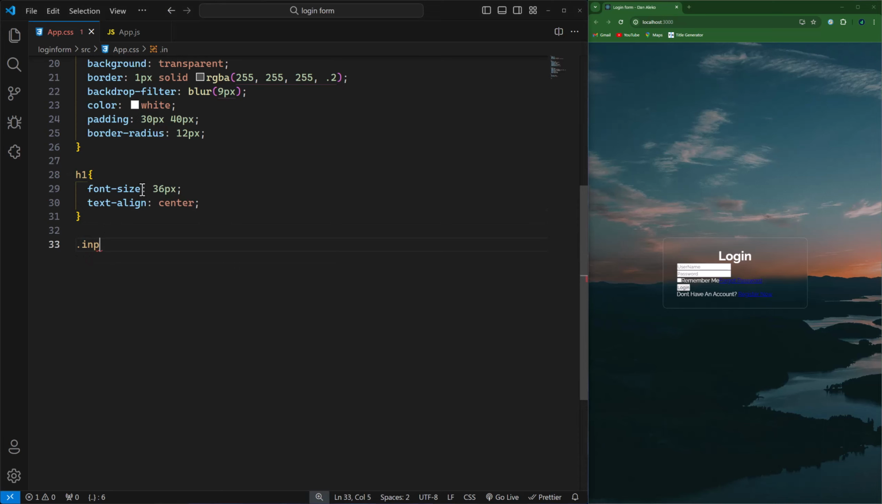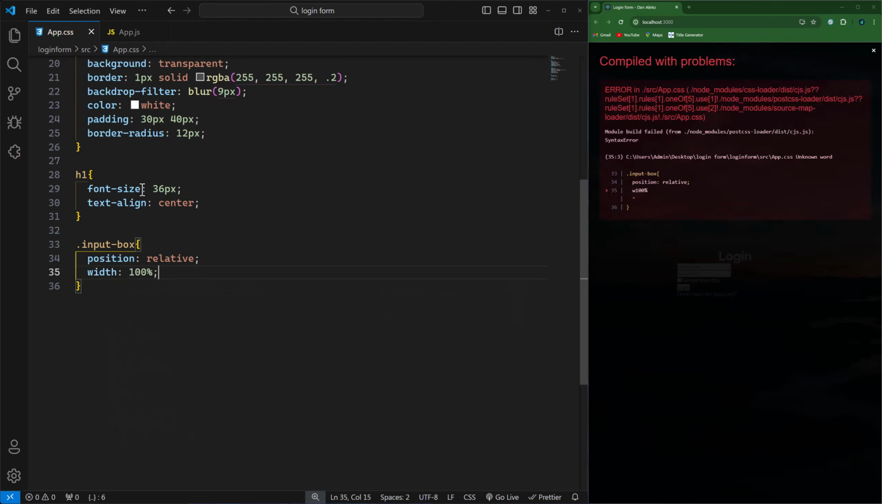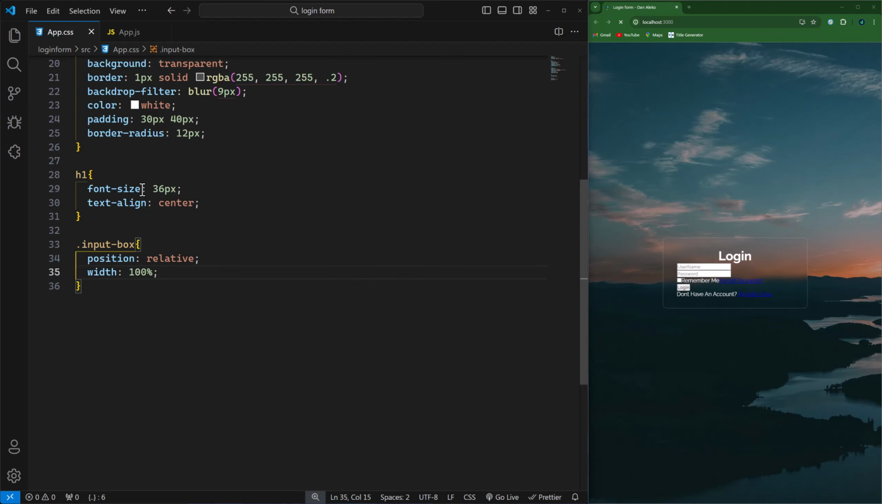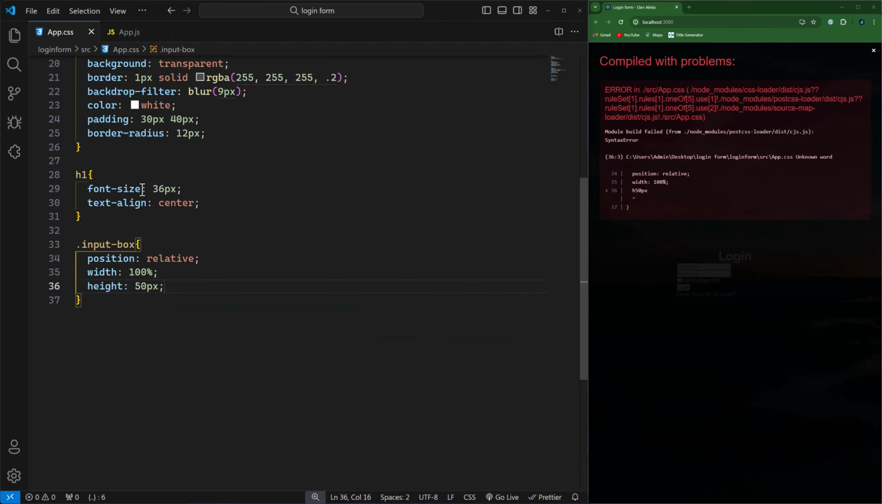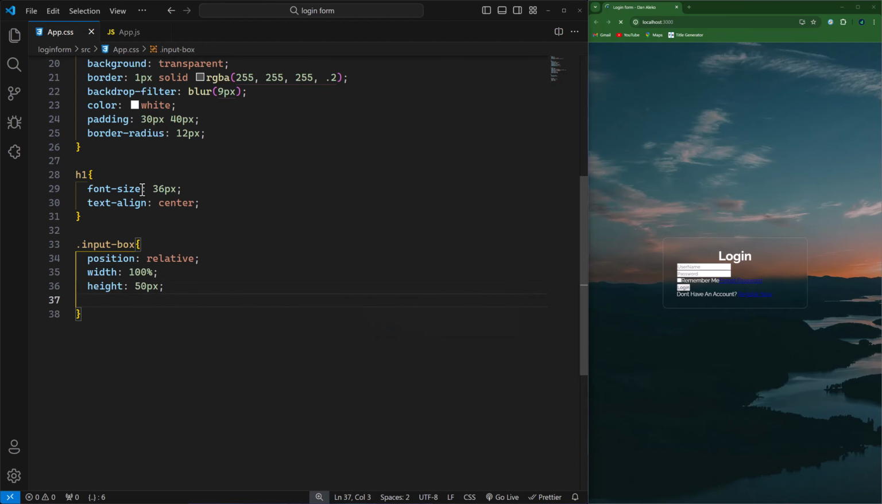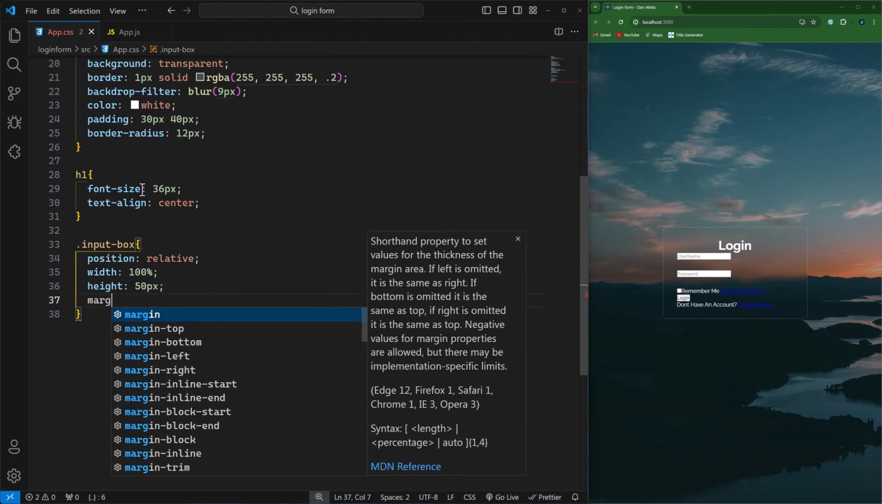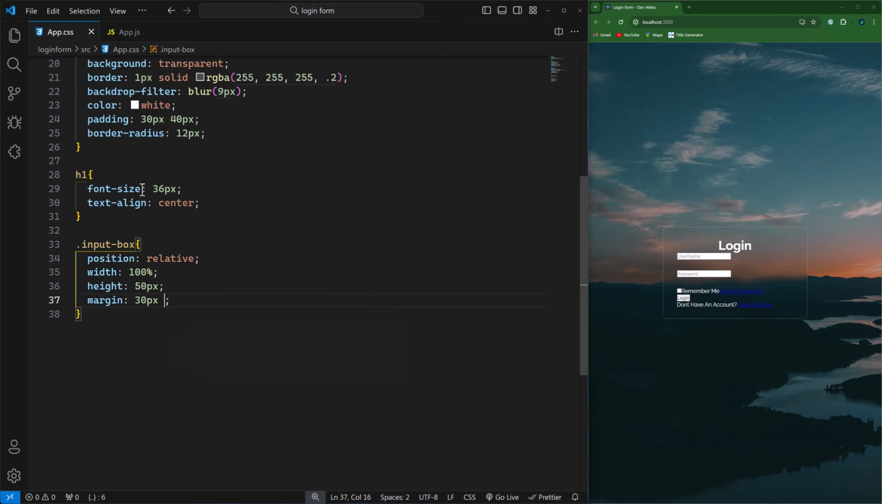Now, let's style our input boxes. We'll start by giving them a relative positioning, which allows us to position any absolutely positioned elements within them relative to their own boundaries. We'll set the width to 100% to ensure that our input boxes span the full width of their containers. For the height, we'll set it to 50 pixels to provide enough space for users to input text comfortably. Lastly, we'll add some margin to create some space between each input box, both above and below them.